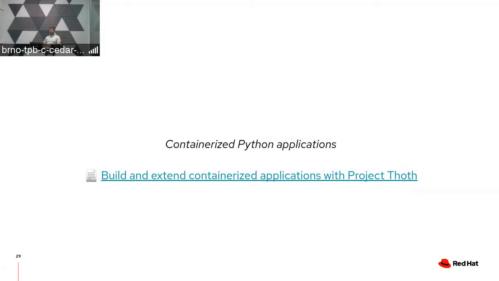Python libraries are running. If you are interested in details, feel free to check Build and Extend Containerized Applications with Project Thoth. It's an article that is published again on developers.redhat.com, and it will guide you through the process and how the resolver considers different libraries, considering also containerized Python applications, how it analyzes containerized environments, and how these containerized environments are built using AICoE CI, that is CI, another part of Thoth.